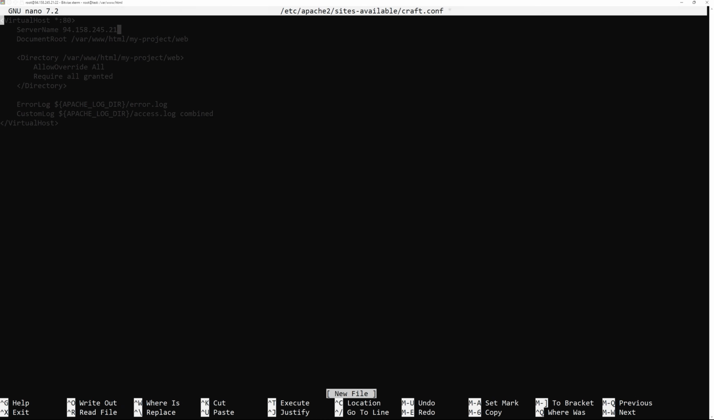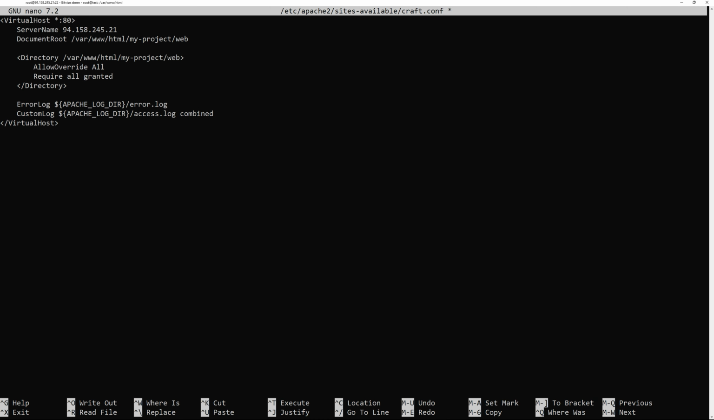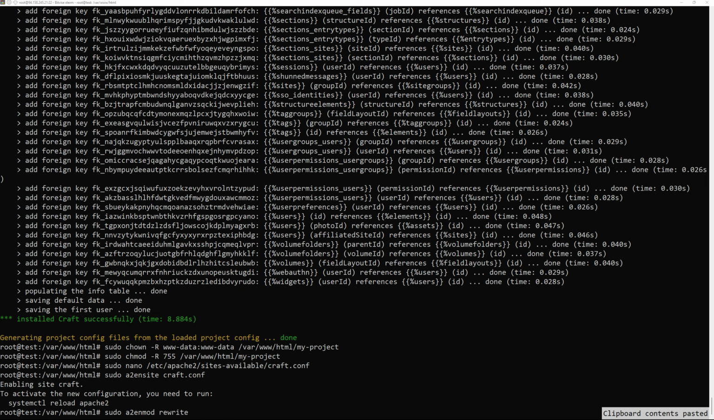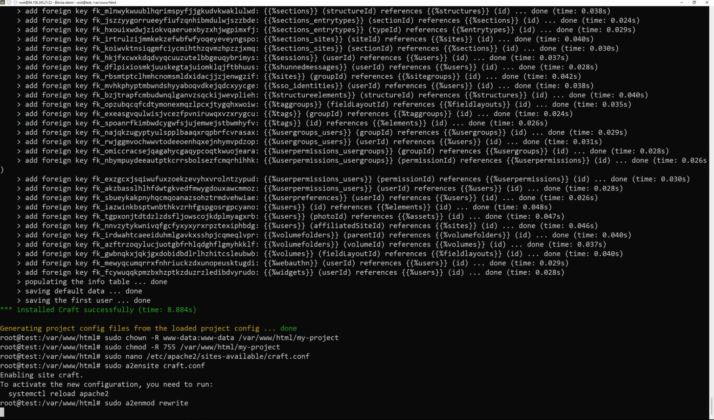Now create the virtual host file and pass the following configuration. Don't forget to change the server name with your domain name or IP address. Now enable the site and the rewrite module with the next commands.